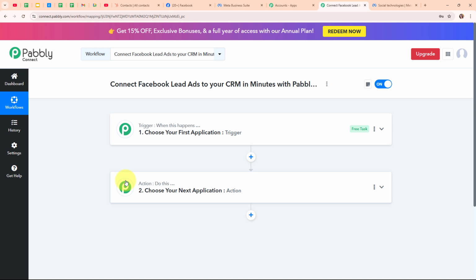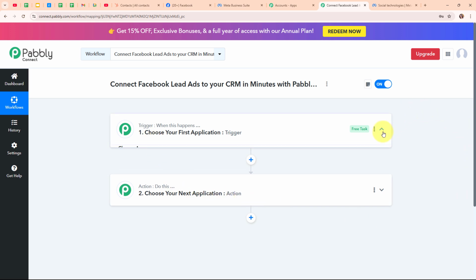That means action is a response towards a trigger. Your automation can have a single trigger but multiple action steps. Now let's begin with our automation by simply setting up a trigger.